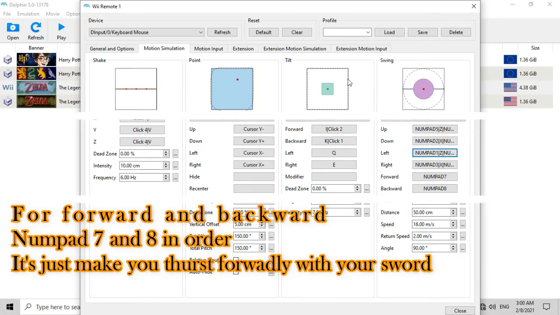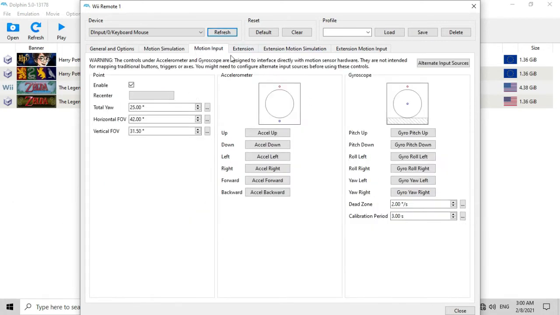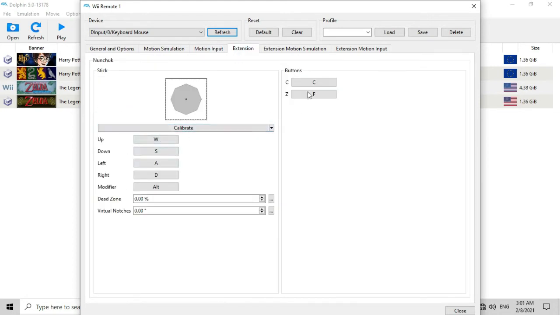Extension is a nunchuck stick. I use W, A, S, and D for the default. The modifier is Alt, so you can move slowly, or basically you can walk instead of running. For the C button and Z button, the C is for camera, you see, and Z is for target lock. I choose F. You can choose whatever you want.